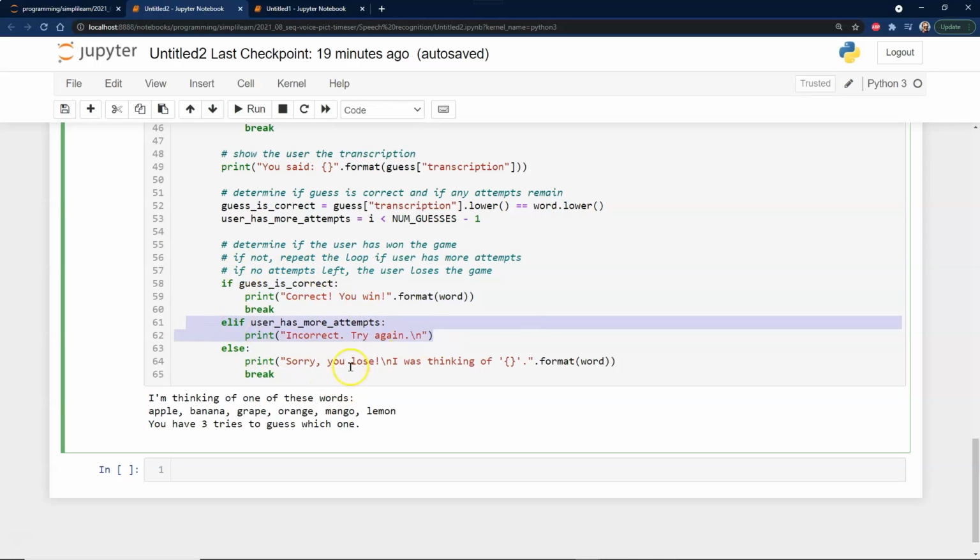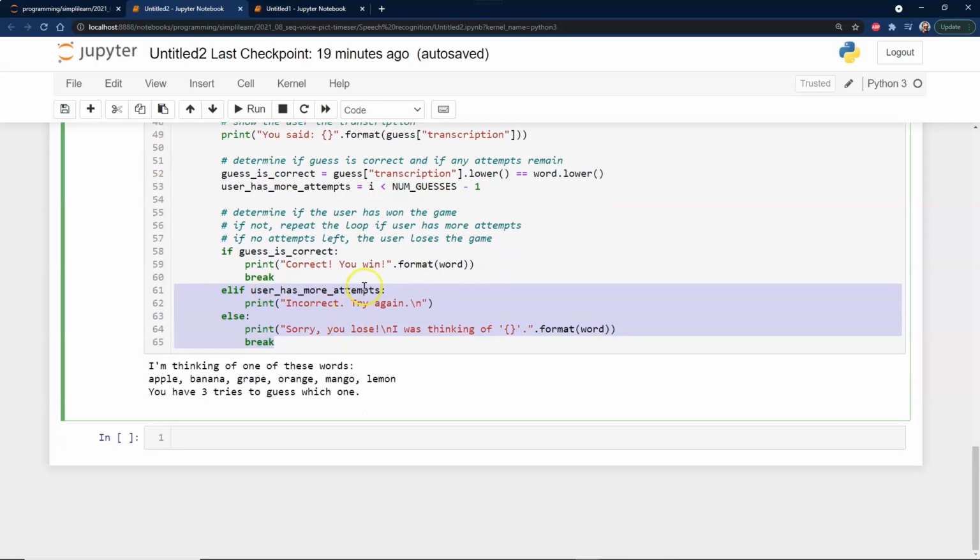And then if you've gone through all of your guesses, you want to go ahead and just say, sorry, you lose. Game over. Let's go ahead and play it, just see how it turns out.